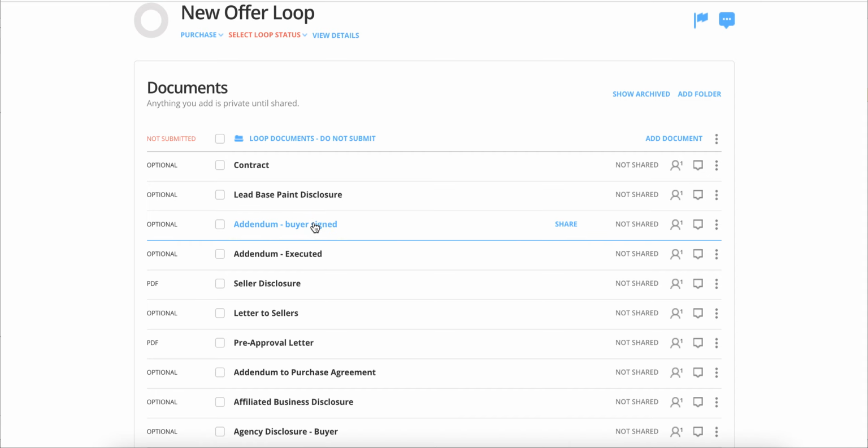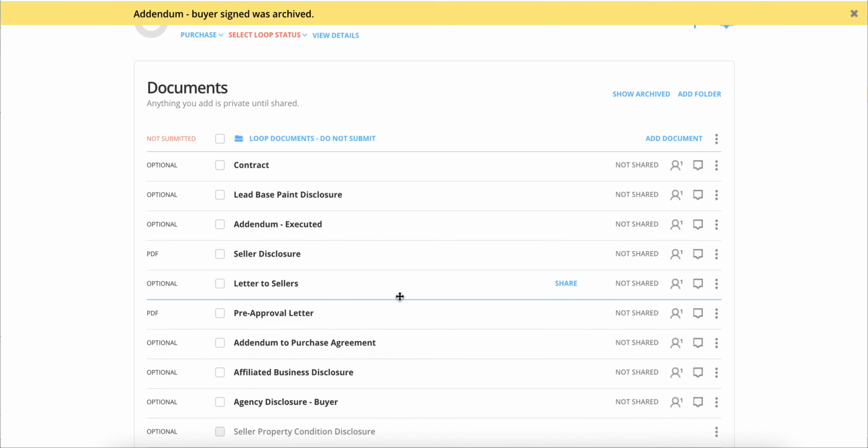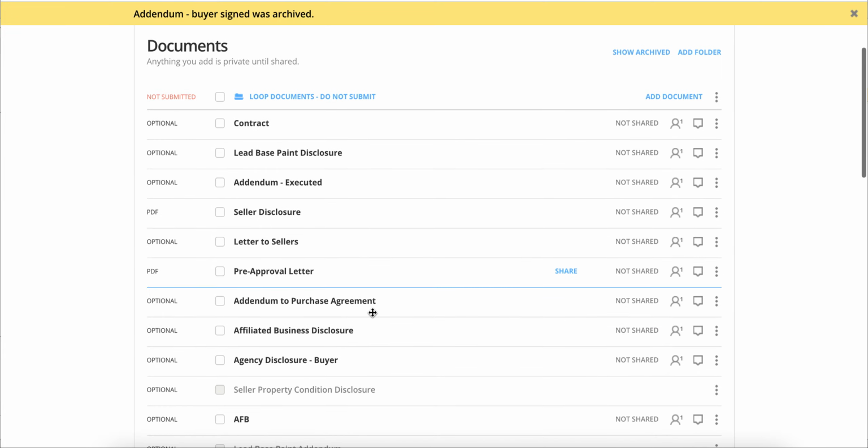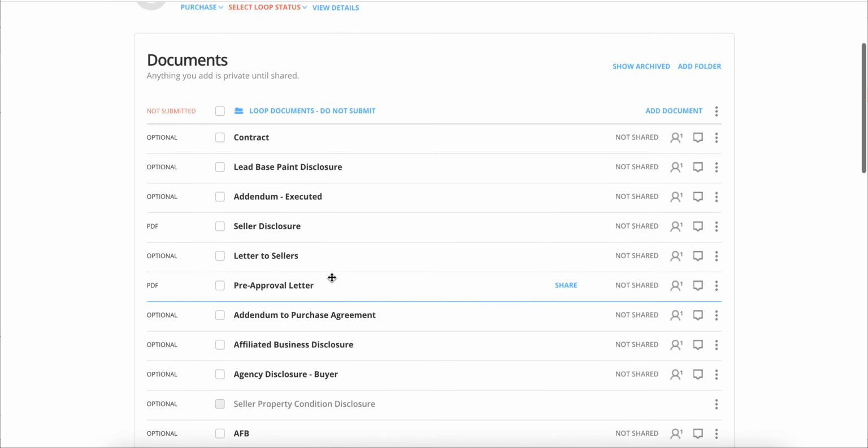And then we've got a few different addendums here. We've got one where just the buyer signed. This one is executed. So let's go ahead and archive the one that's just signed by the buyer. We've also got two forms here, a letter to the seller and the pre-approval letter. These you may want to hold on to just for your own files, but these are not forms that need to be turned into processing. So what can we do with them?